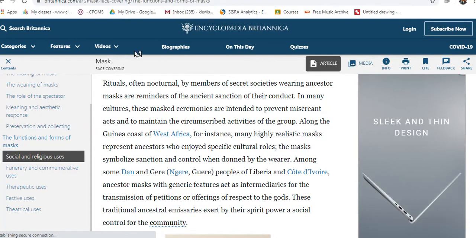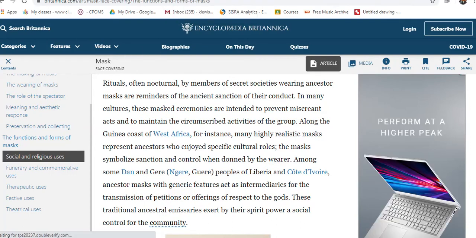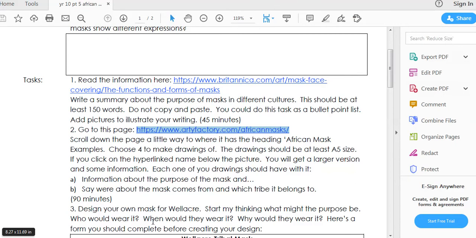If I go back to the page just there with the worksheet on, you see here it says write a summary about the purpose of masks in different cultures. So just a little bit of writing just to explain the purpose in different cultures, whether they're for their identity, whether they're for religious reasons, etc. Okay, and I will notice if you copy and paste, so don't do that. And I've estimated that should take you maximum 45 minutes.